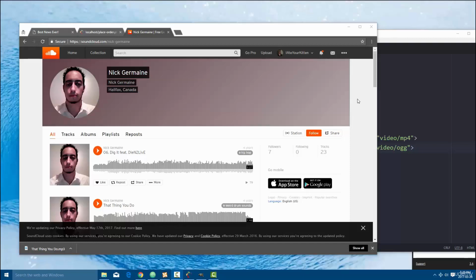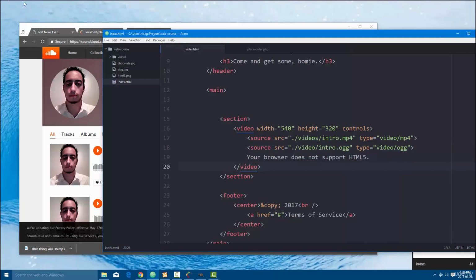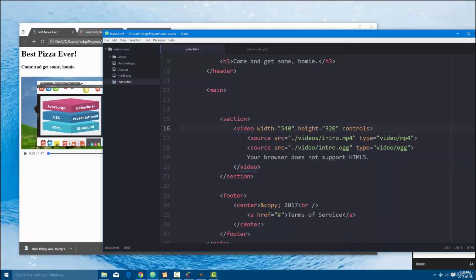Using audio in a web page is a very similar process to using videos, and so what I've done is I just downloaded one of my old MP3 songs from SoundCloud, and what I'm going to do is just drop it into an audio element.